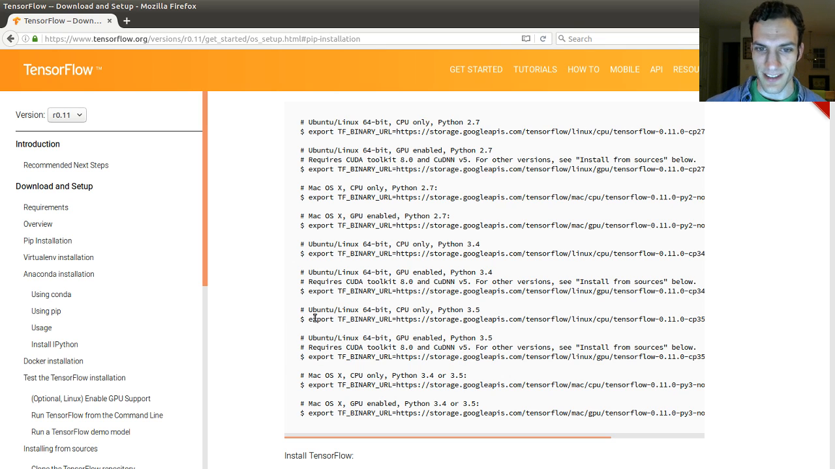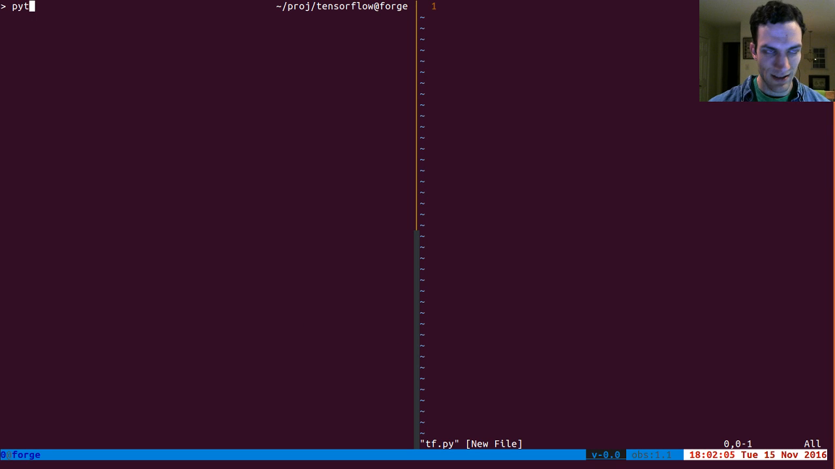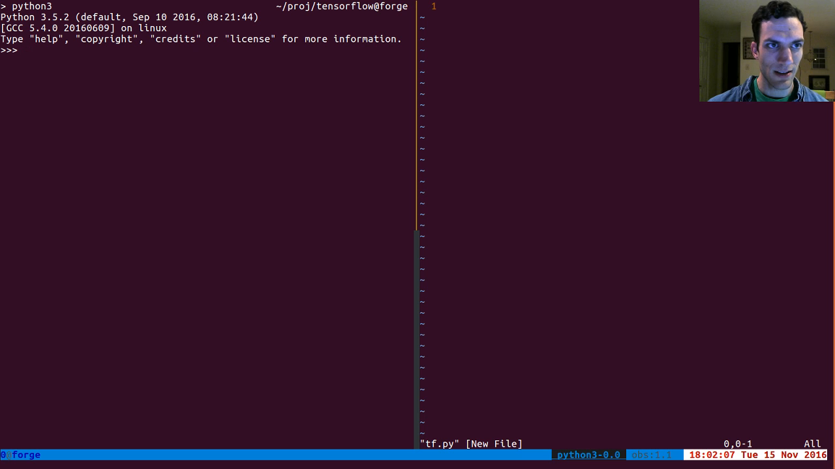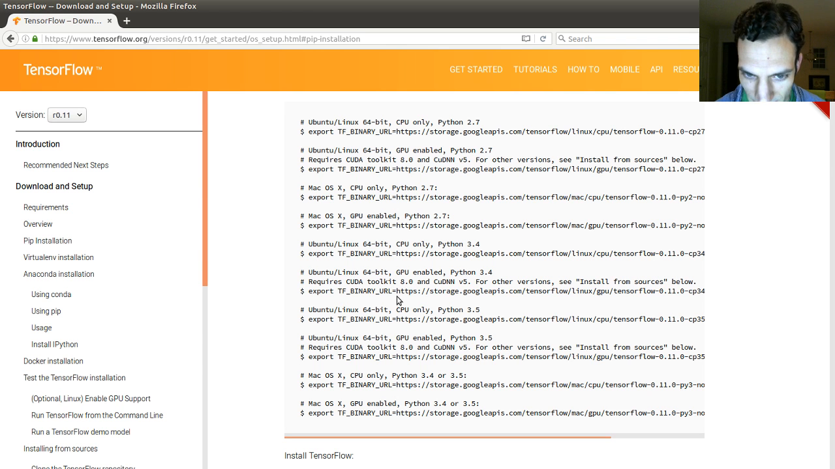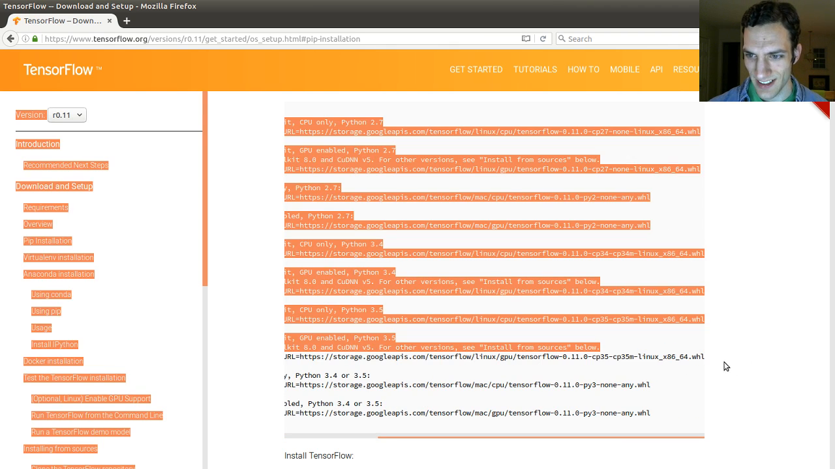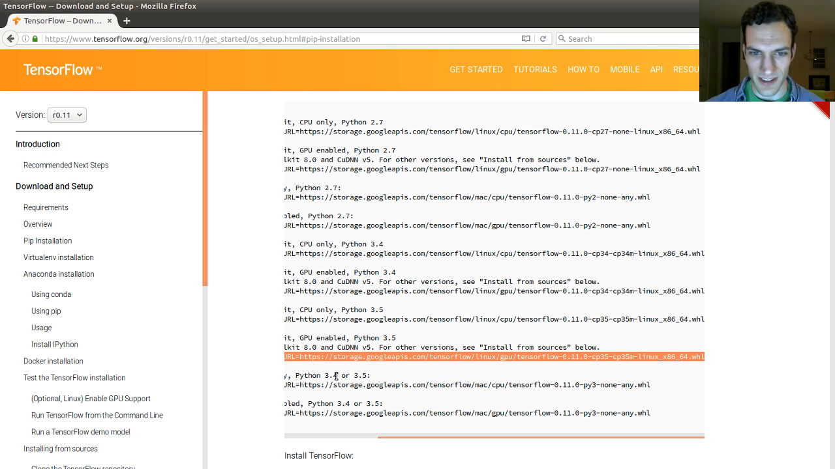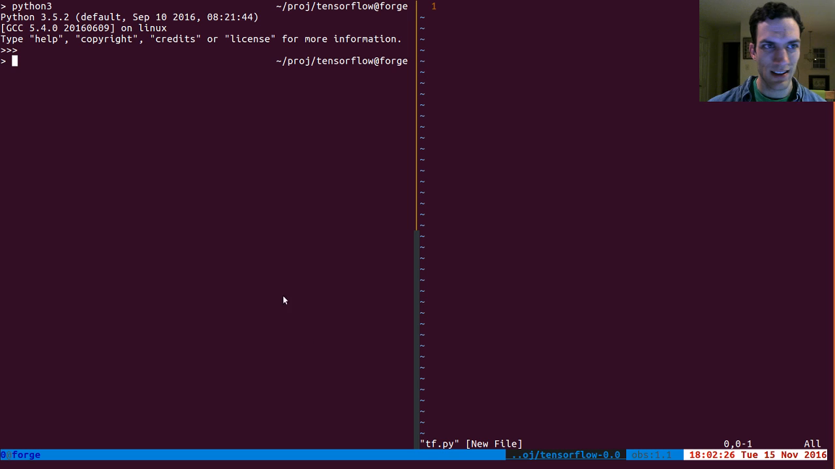Oh my goodness, this is different. I think I have Python 3.5. Python 3, yes, I do. So that's the one I want. Requires CUDA Toolkit 8 and cuDNN version 5. For other versions, let's see if we can actually get this to work. We're going to find out. We might have to install some of this other stuff. I thought I had that.